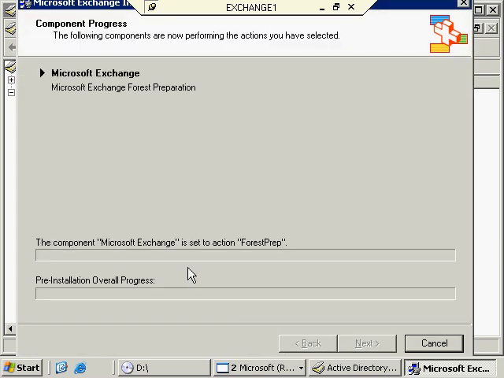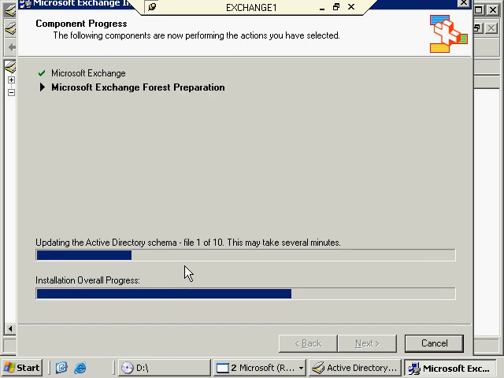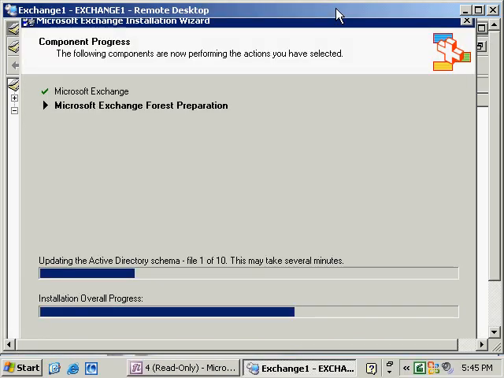It's going through the Forest Prep process. Okay, this is going to take some time, could take 20 to 30 minutes actually, so I'm going to let this run on its own. I'm going to stop this video, and then once it's complete, we'll start it right back up again and continue.